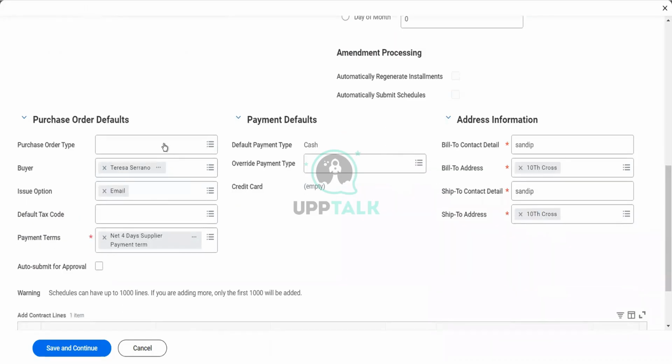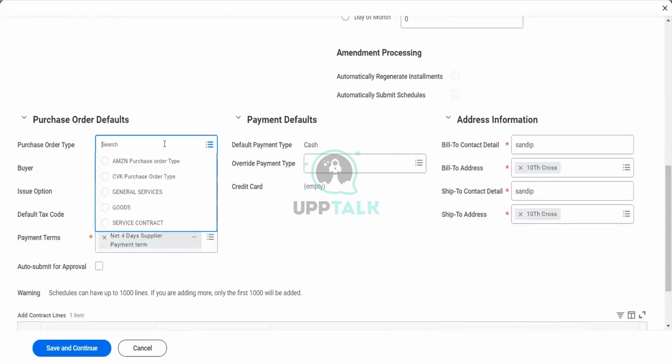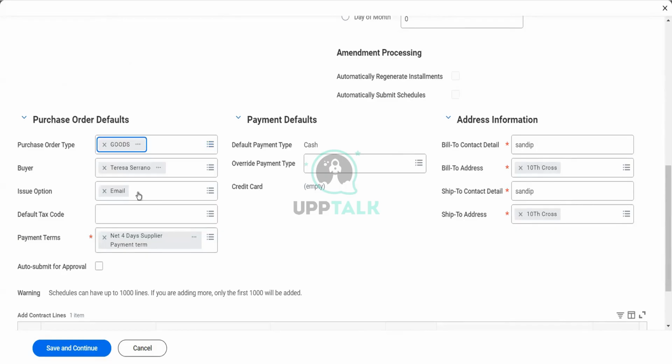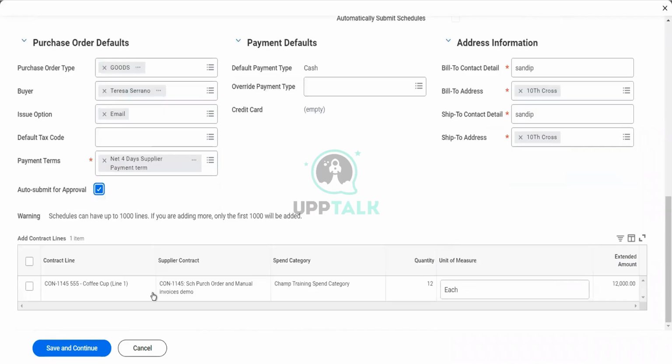If you want, you can define a purchase order type also from here. We'll just say goods. Issue option is how you want to issue this to the supplier. We are saying by email, and this will be the payment terms. Auto submit this for approval. Bill to contact is this person. This is the line selected, and hit save and continue.